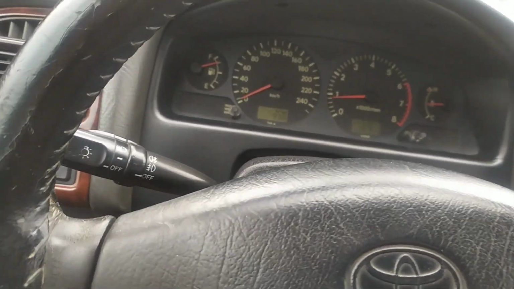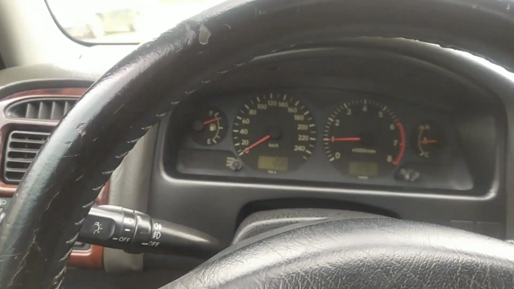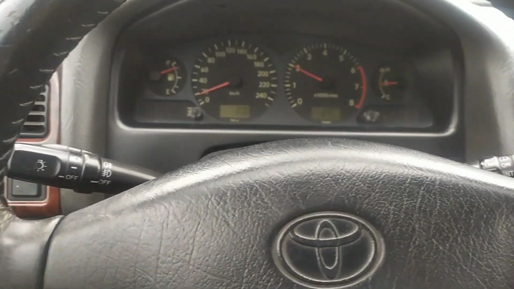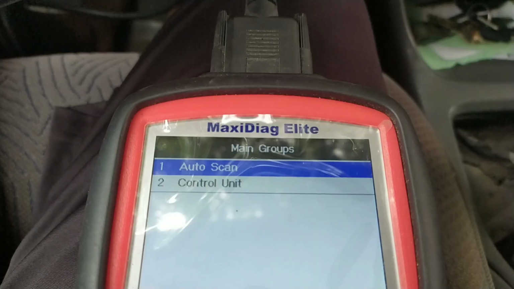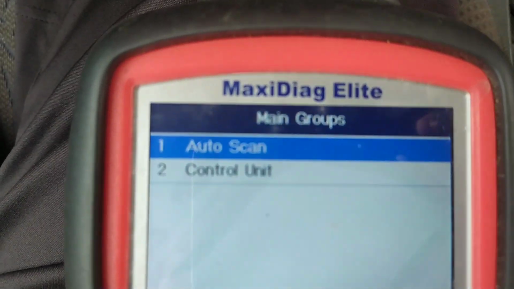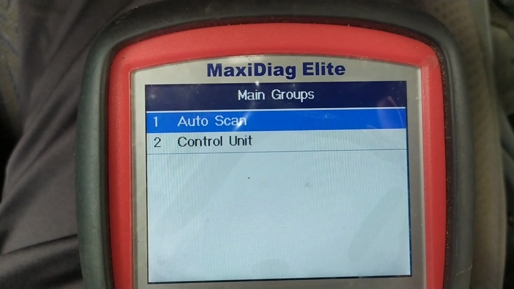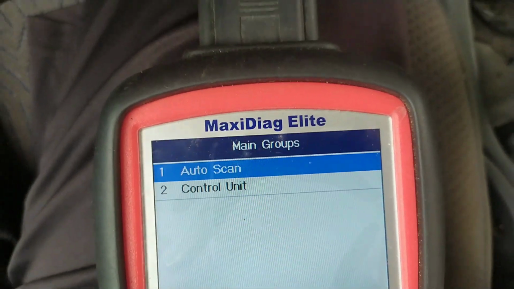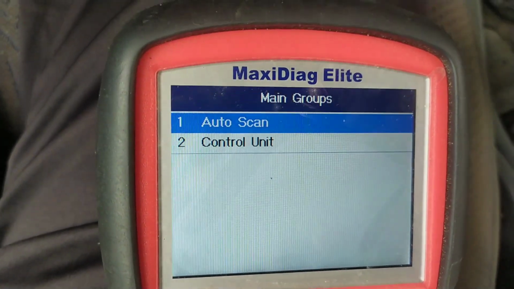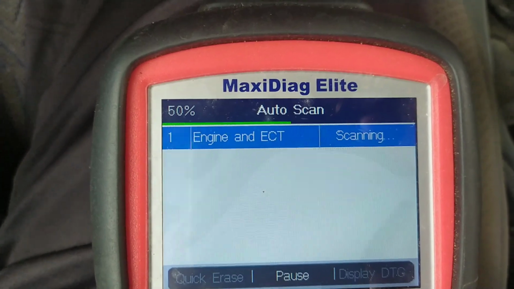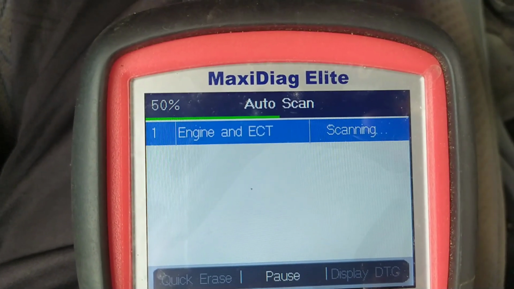So I've been trying to troubleshoot. So next I'm going to connect my scan tool and try to replicate the issue. So using my scan tool, I'm going to carry out a complete scan of the vehicle. So right now I just pressed OK. So scanning the engine and ECT.